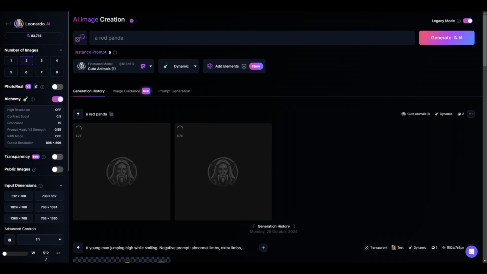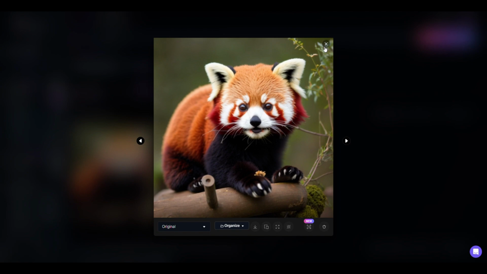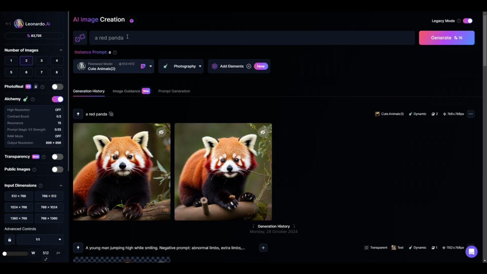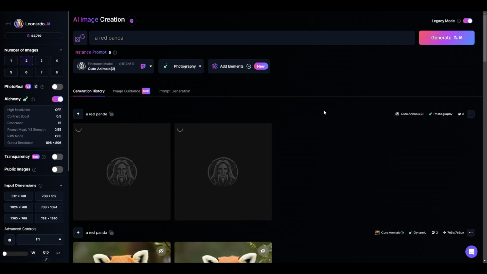So we select our model, and initially we're going to use Cute Animals 1, which has the 5 sample images. Okay, in this example, we're just going to run a prompt for a simple red panda. Take notice that compared to the sample images, this red panda is more realistic. There's no clothes. And in this case, we set the category to be photography.